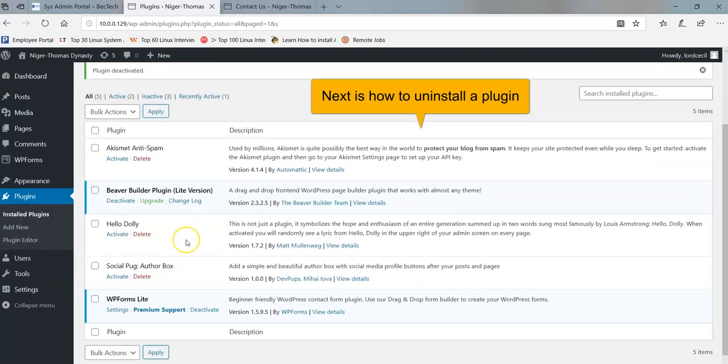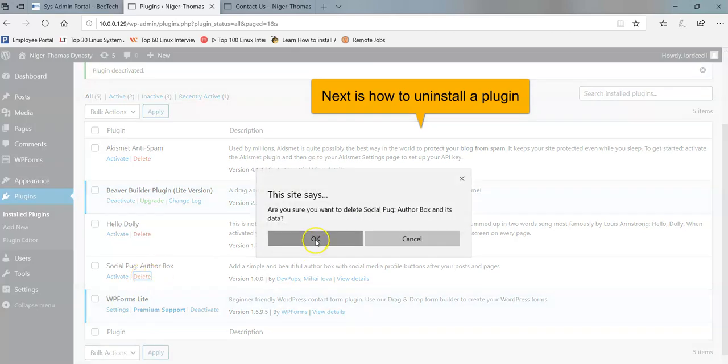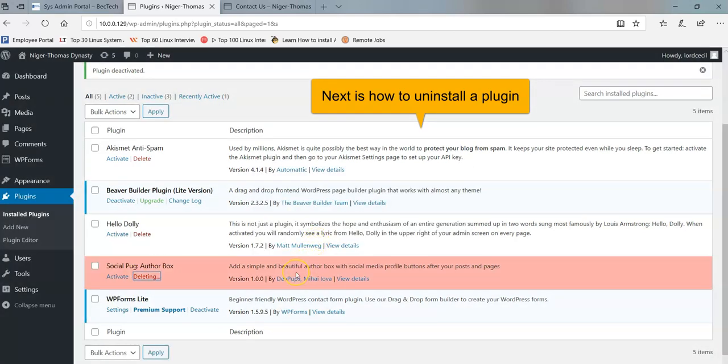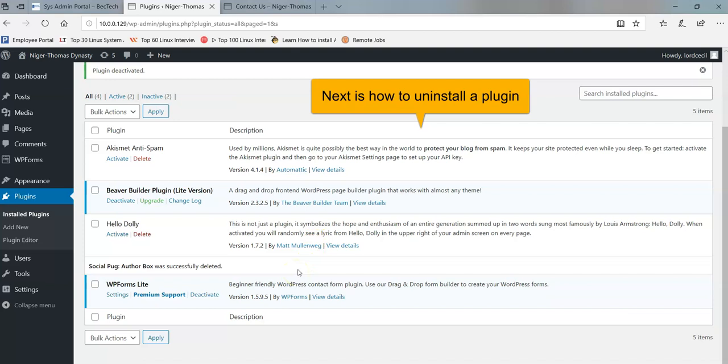Okay, it has been deactivated, and now I can delete the plugin. Okay, so I click on delete, and I delete that plugin. It's gone. It's no more in my system, no more in my WordPress, no more in my server. Okay, so that's how you remove a plugin you don't want to use anymore.